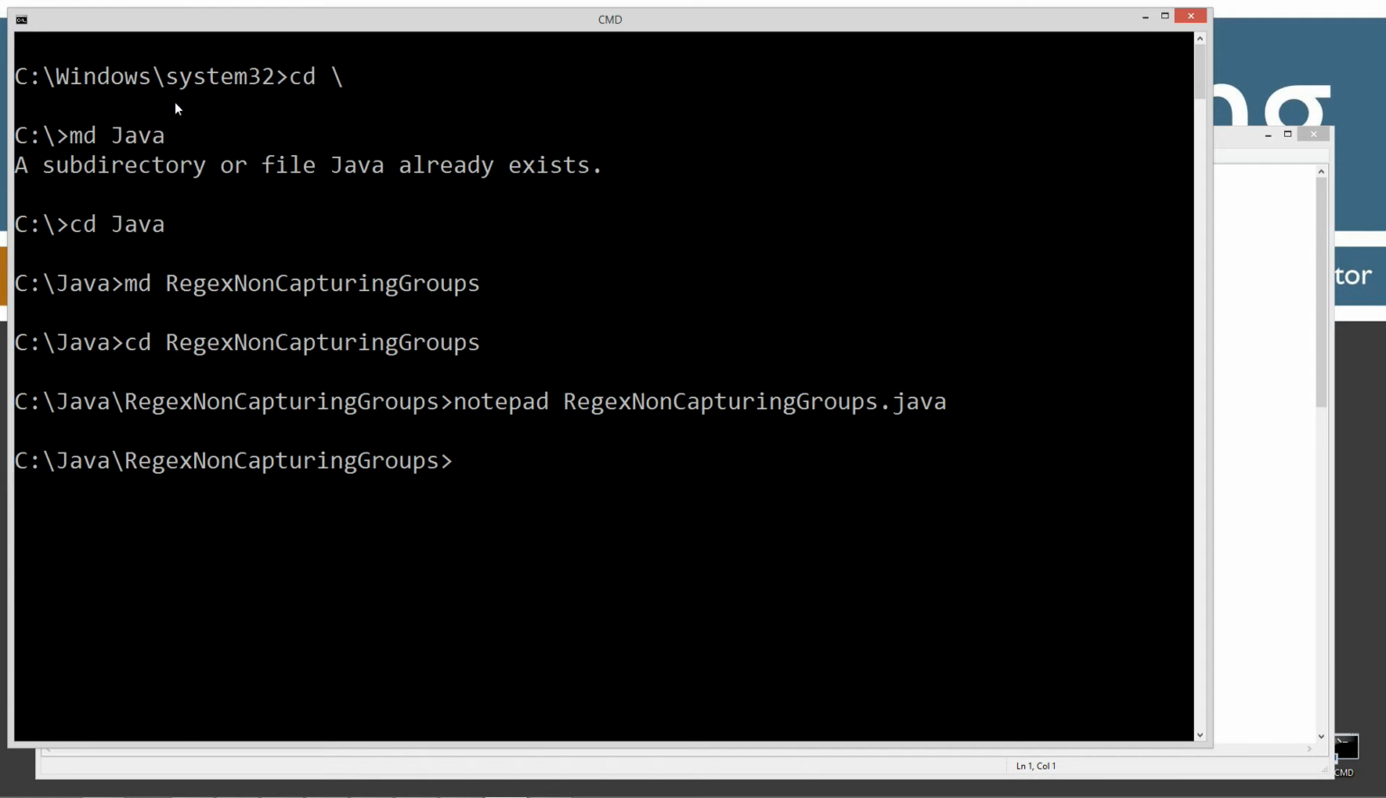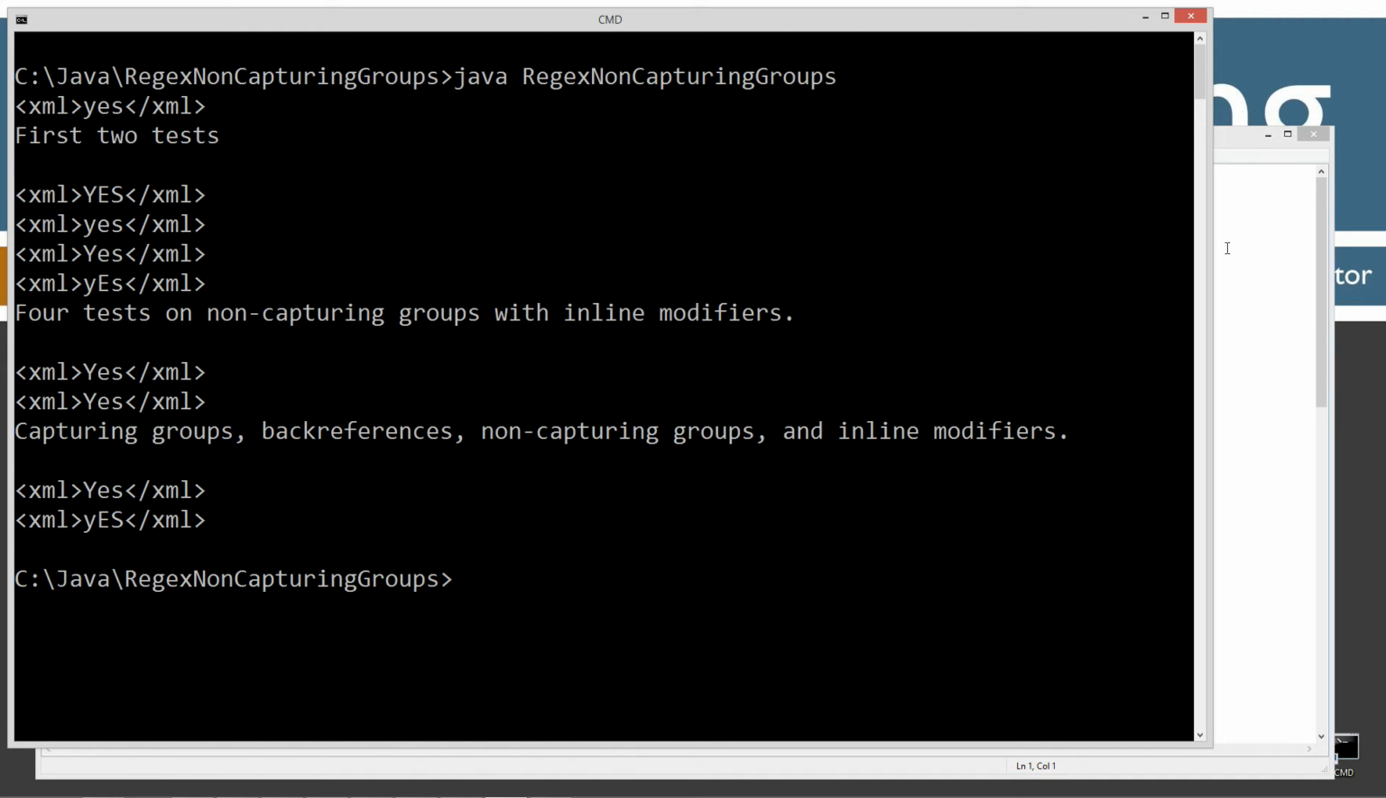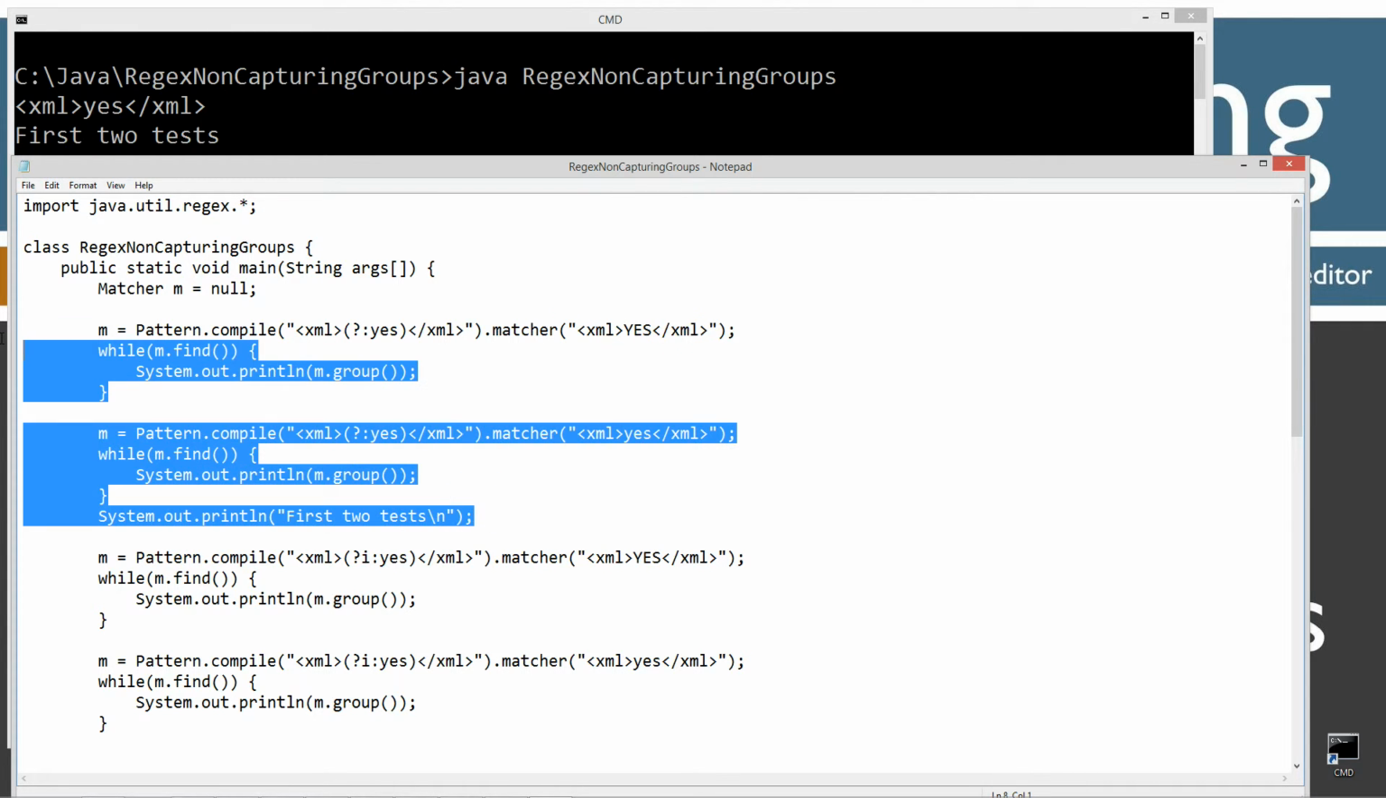So let's clear our screen, javac, java, to clear our screen again. Let's go ahead and run that. Right up to this statement right here, first two tests, okay? The second one matched absolutely because we have a lowercase yes and it matched there. So this first one did not match. So that's basically where we're coming from to begin with this tutorial.